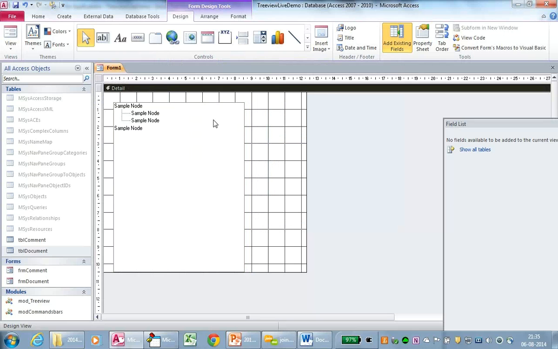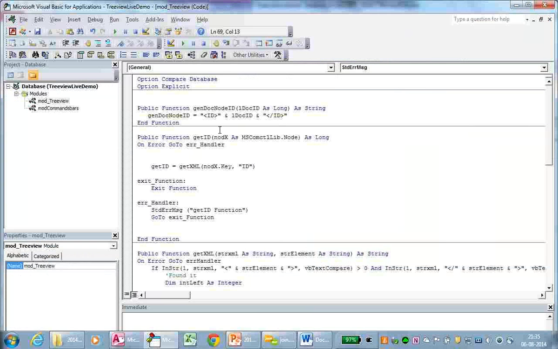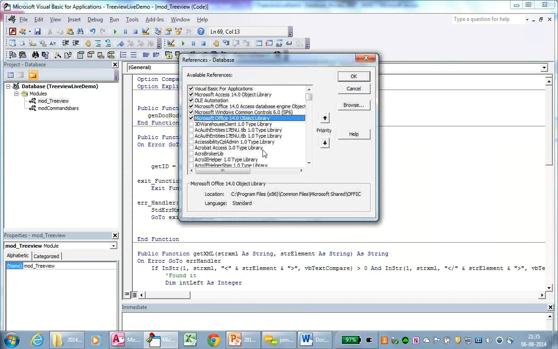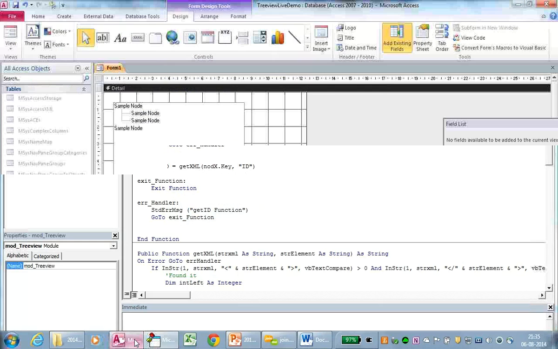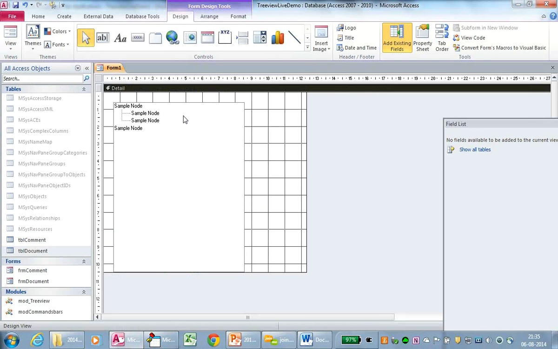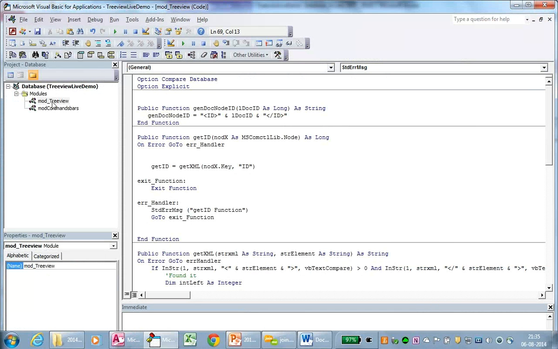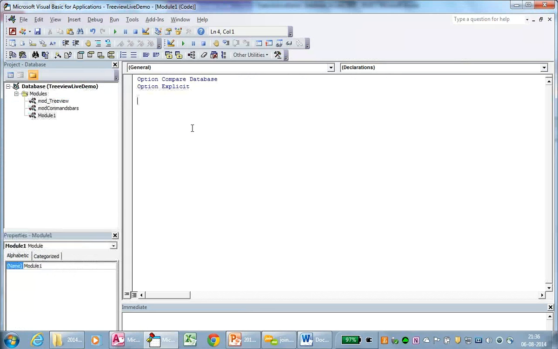Otherwise, you might need to go into your Visual Basic editor, go to Tools, References, and select the Microsoft Windows Common Control 6.0 as a reference. So this just puts our Treeview onto the form. Now we want to load our nodes into it. So I'll start by creating a new module, and I will create a function called LoadTreeview.